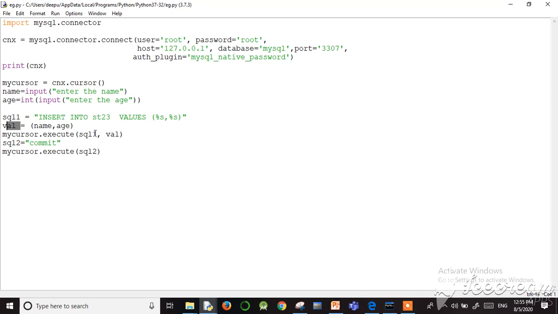So this is automatically converted to mysql.execute insert into st23 values name comma age. After executing the insert statement we need to commit. So we use another SQL command, commit, for storing all the data to the particular database. This commit statement is also saved in the SQL2 variable. This also needs to be executed.